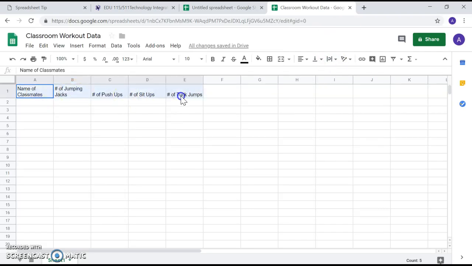So then we're going to highlight them all and we're going to middle center them. So we're going to go to these line bars right here and click them center. And then we're also going to bold all of our titles.